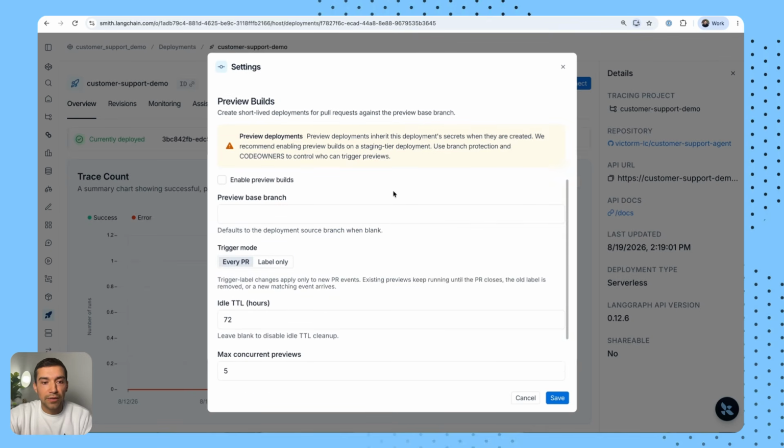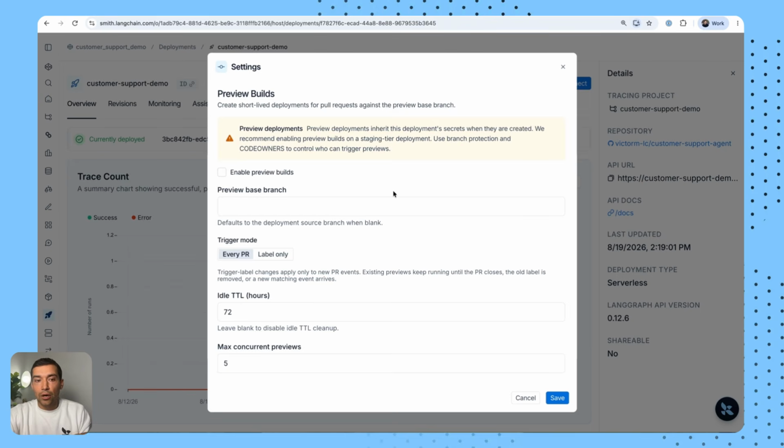If I scroll down a little bit, you'll see we have preview builds. Preview builds are how we're going to get these short-lived deployments on these pull requests. So I'm going to go ahead and enable preview builds. You'll see we have some more options beyond that. So I can specify a preview base branch if I so choose. The default is just going to use the deployment source branch. So I'm going to go ahead and leave that blank for now.